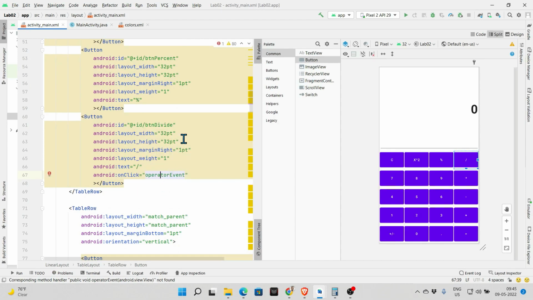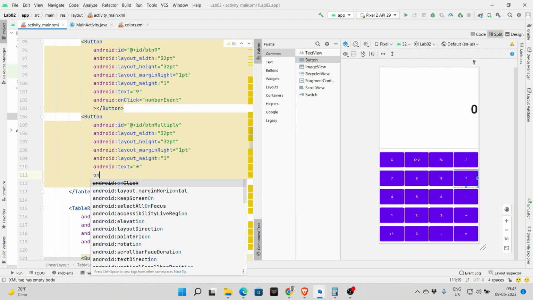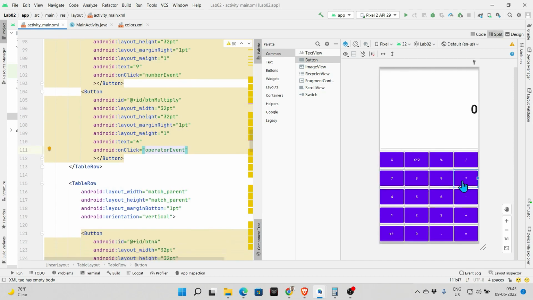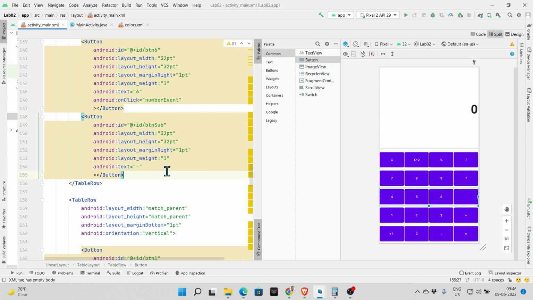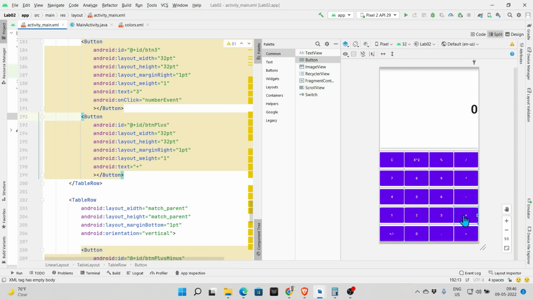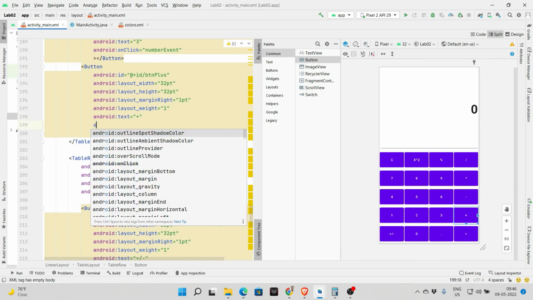I have added it to divide. So I'm going to add it to multiply. So multiply, I'm going to say onClick. What I'm going to call is operator event. Fine. Now get back to subtraction, onClick, operator event. Now go to addition, onClick, operator event.